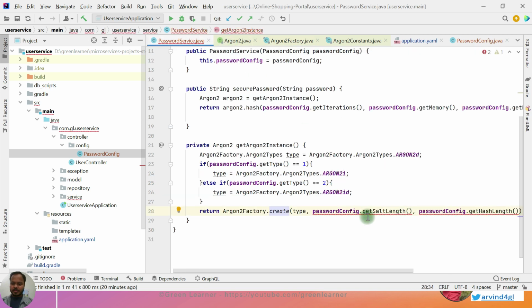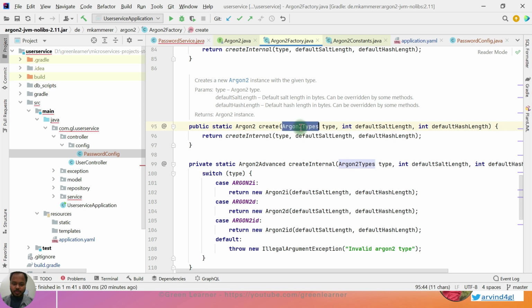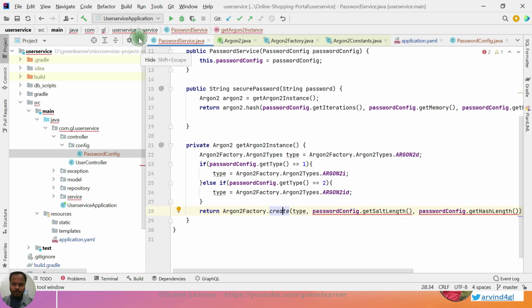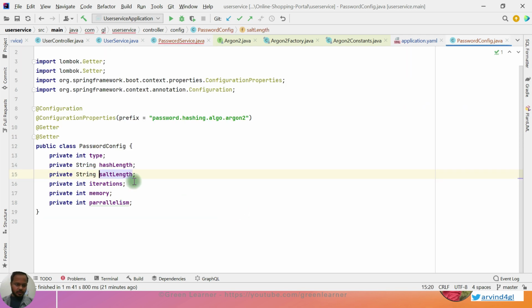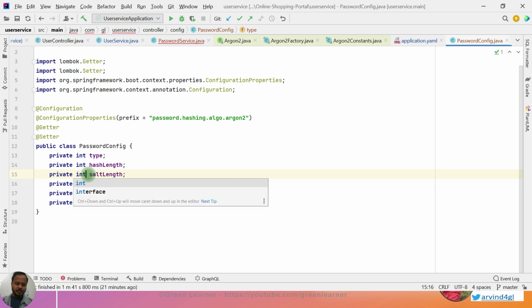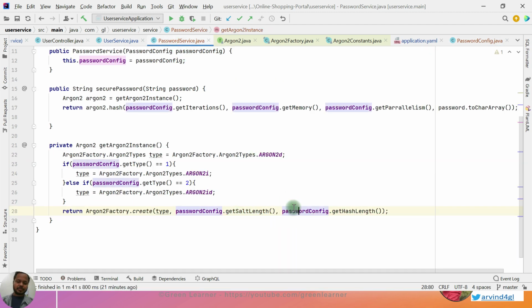First is the salt length and then hash length. Yeah, we are good with this one. Why is it not taking this one? Argon2 types, I think it is creating a problem. Okay, it is a string. Let's just change it to int. All these are int parameters, so now it should be good. Yeah, now it is good.